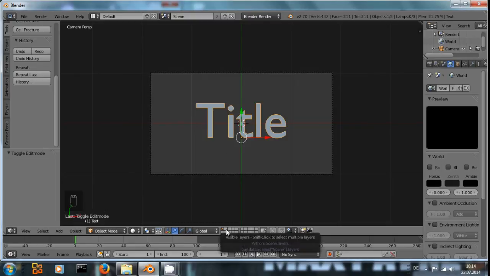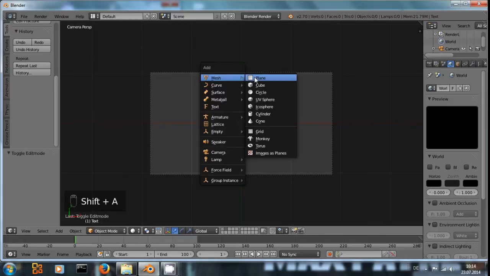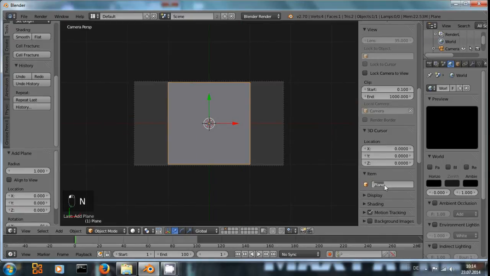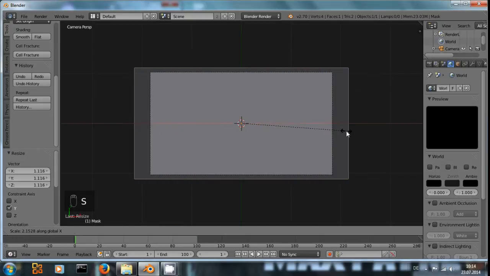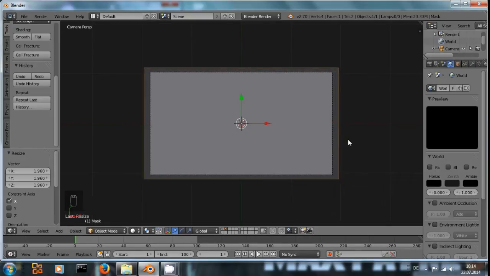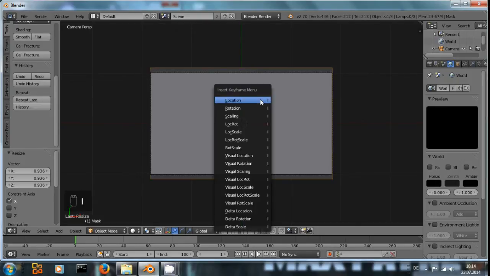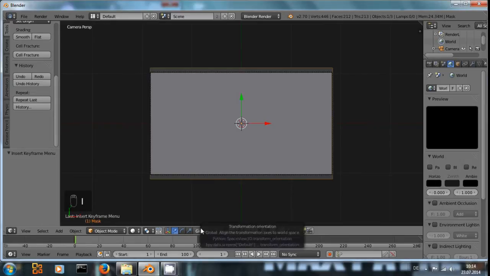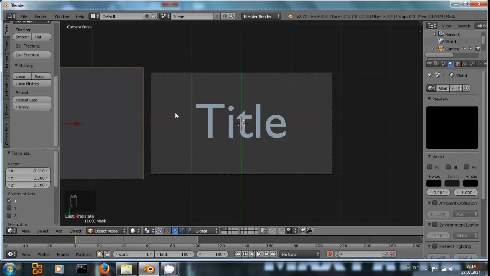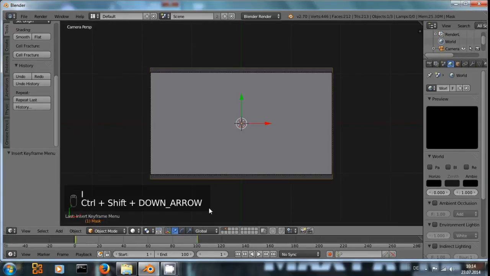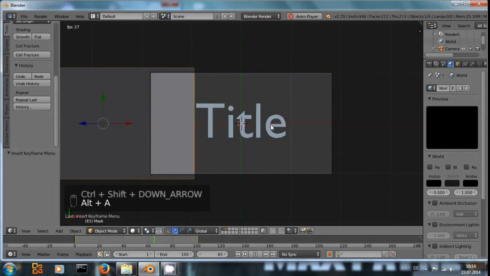Then on another layer, we will add a plane, and I will call this mask, because we will use this plane to slowly reveal the text. Scale it up so it fills the entire screen, so we insert a keyframe pressing I, location on the first frame, and on the last frame, just out of screen. And now the plane will gradually reveal the title.